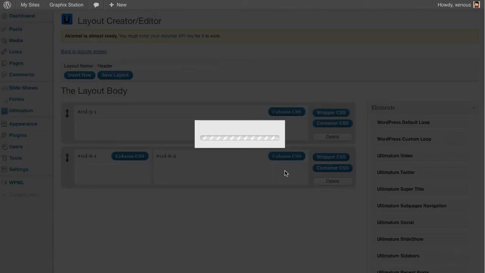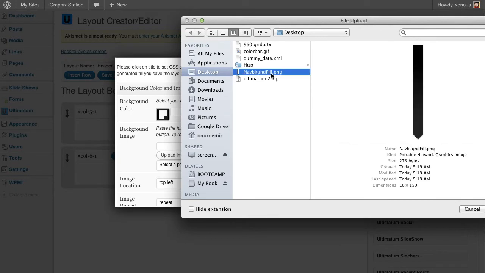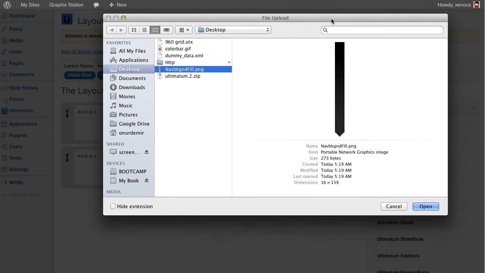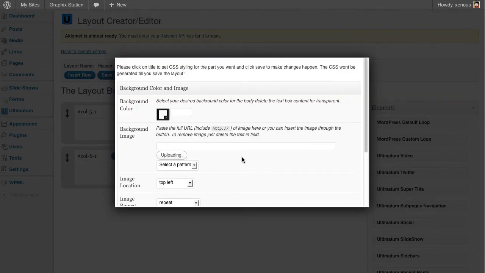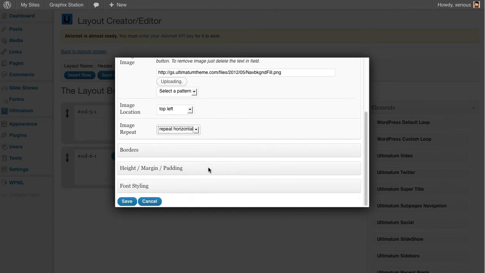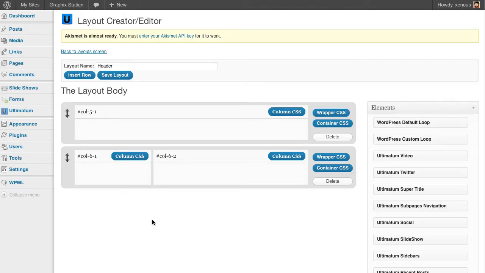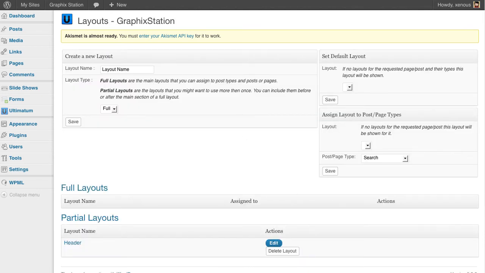And in wrapper CSS, this time I'm hitting background color and image. Selecting, yes, zigzag is here as you can see. Hitting open. Now file is uploaded. I'm just selecting repeat horizontal and giving my height as 169. Hitting save and saving the layout. Now I have my header part created. I'm going back to layout screen.